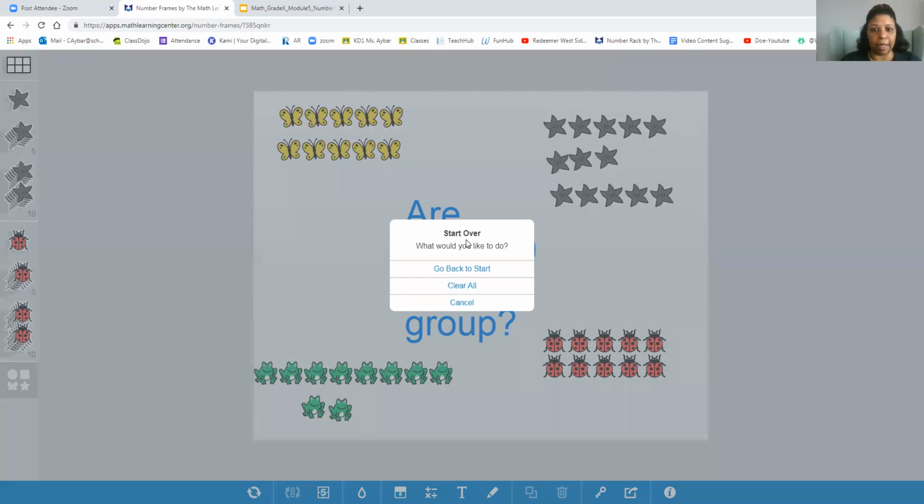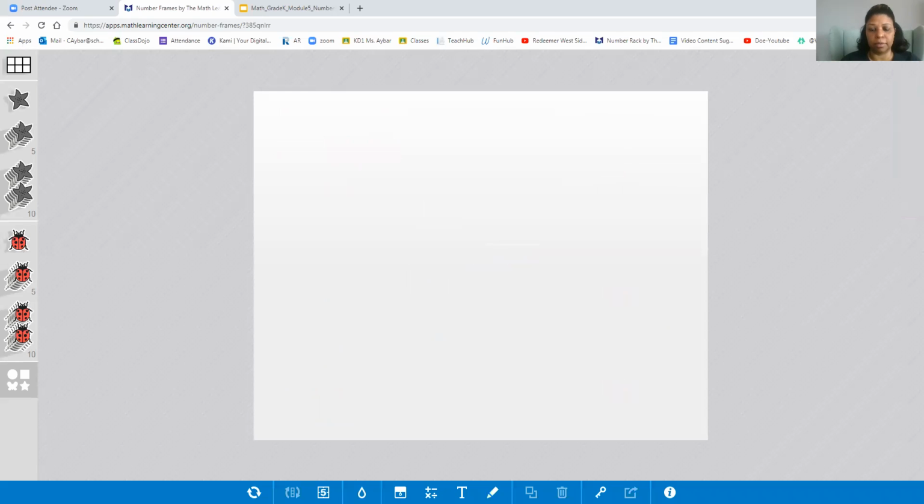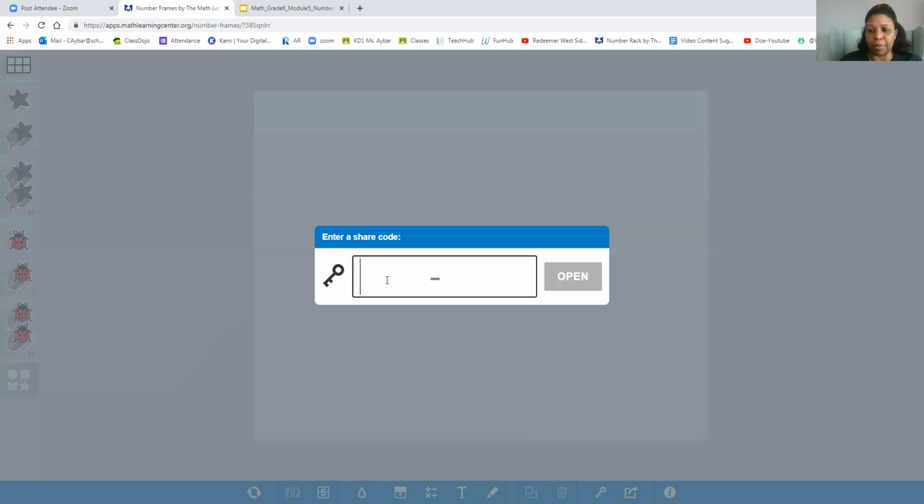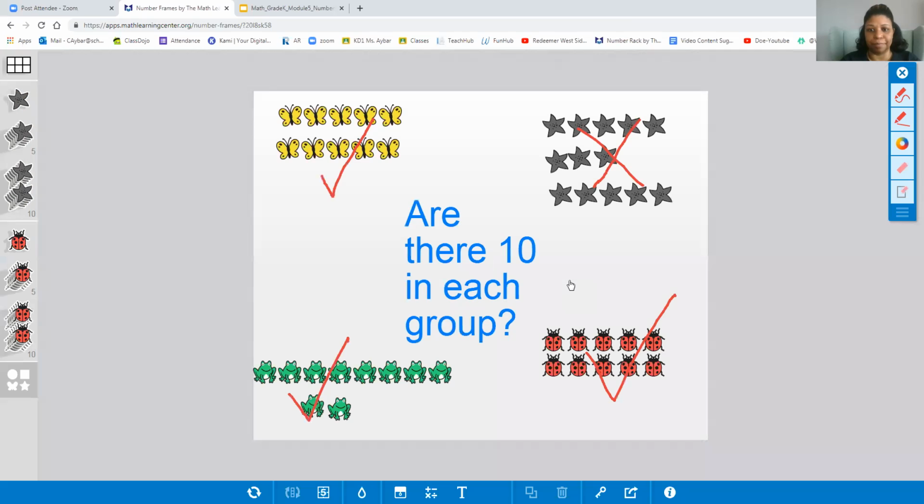I'm sorry, let me go back, clear all. There we go. So now you will input the code that your students send you with their answers already in it. Like this. This is a way for you to check your students' work. It's an informal assessment. It's a way for your students to have some fun at home while also practicing their counting.